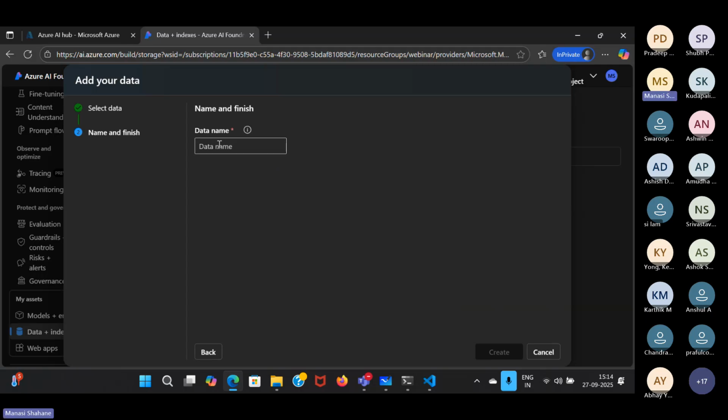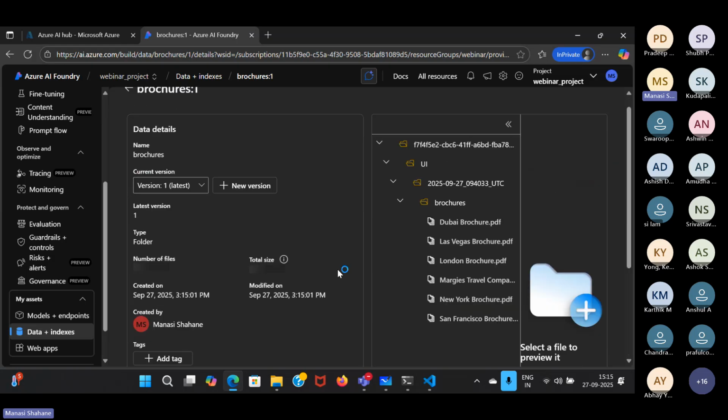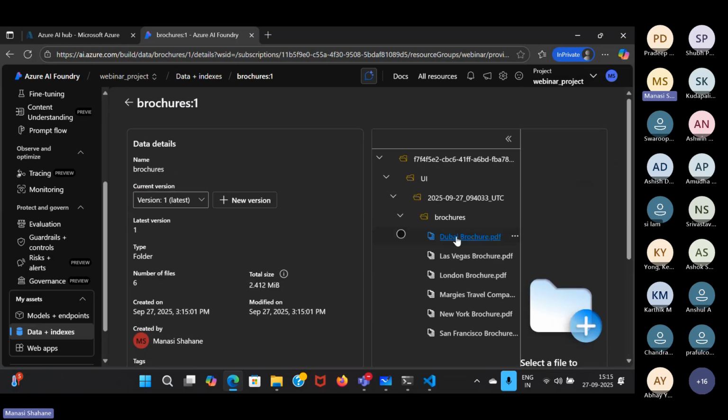and give it a name. So here I'll just call it brochures. Just click on the create button. So it's loading the data over here. Okay, and if you just see, it has loaded the data, all the 6 files. So can you see, not all countries, Margis is organizing travels, only select few, and this is about the company, Margis Travel, that is there.